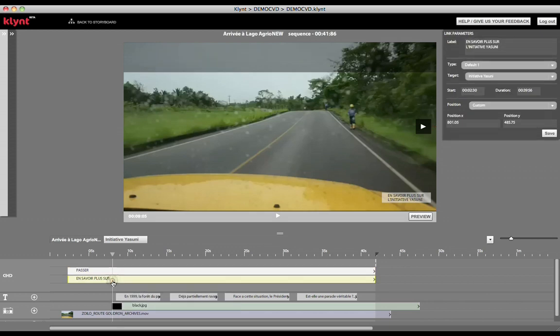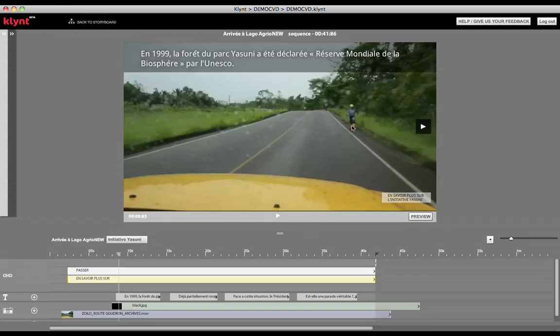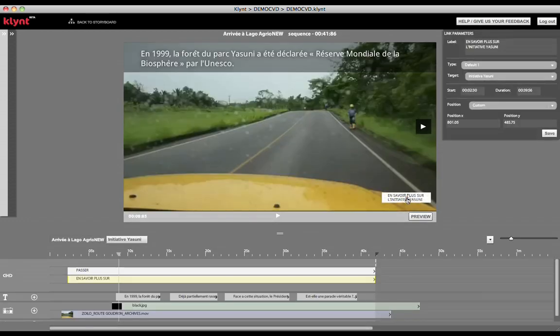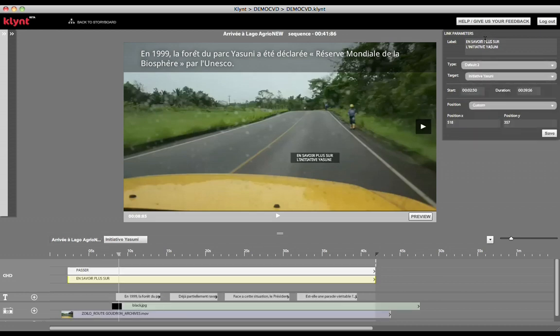The two links here on my timeline correspond to the arrows that connect my sequences to the storyboard. You can edit these elements in the same way as text, directly on the preview window. From the Media Parameters window in the top right, you can move them, change their design and title.